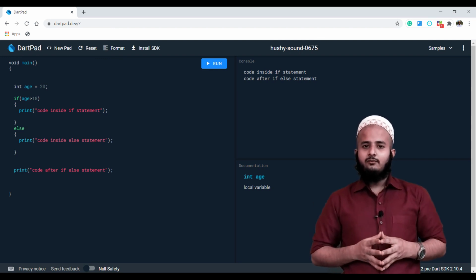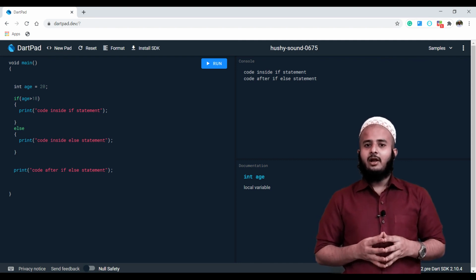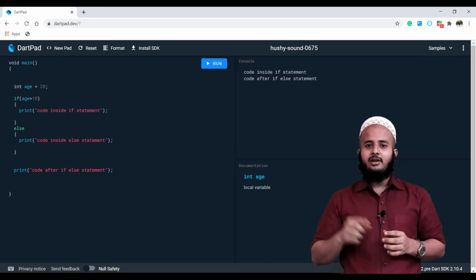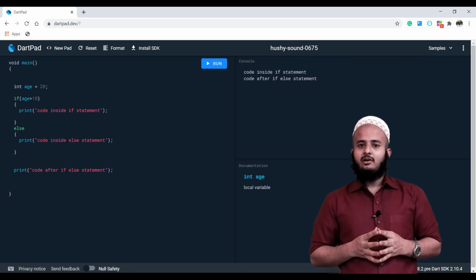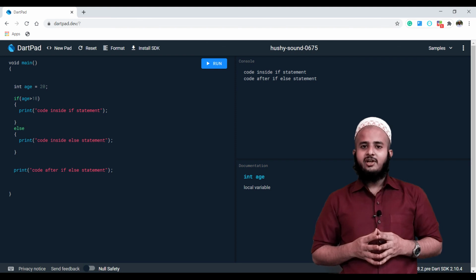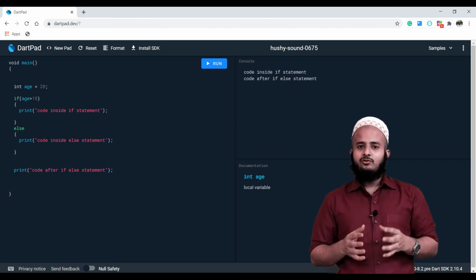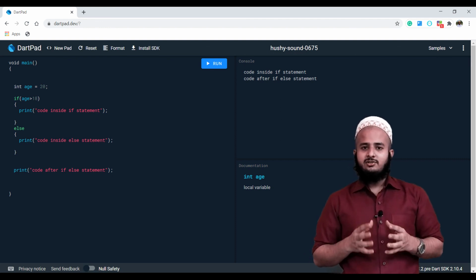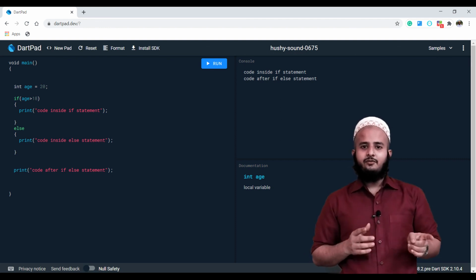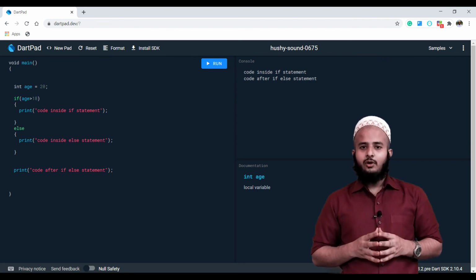Now here we use the relational operator to make the condition. Here we write age is greater than 18. This age is greater than 18 statement uses a relational operator. So that's why I told you that we use relational operators in conditional statements. So in this video we have studied the conditional statements, that is the if and if else blocks. So that's it for this video, and we'll see you in the next video. Thank you.